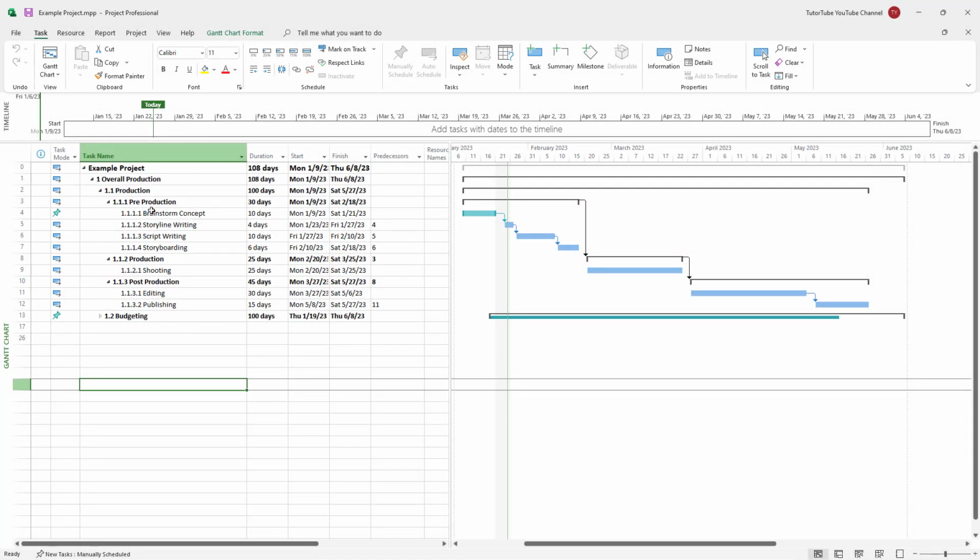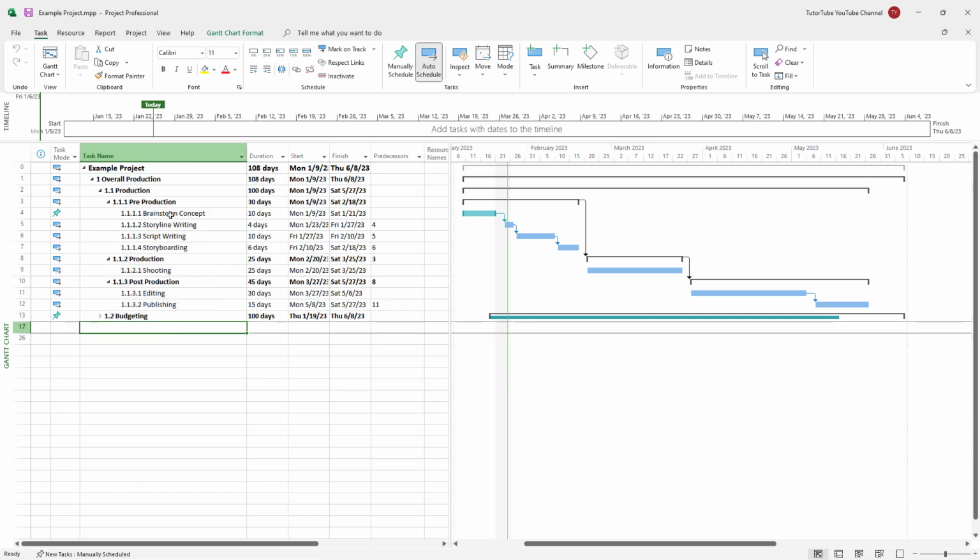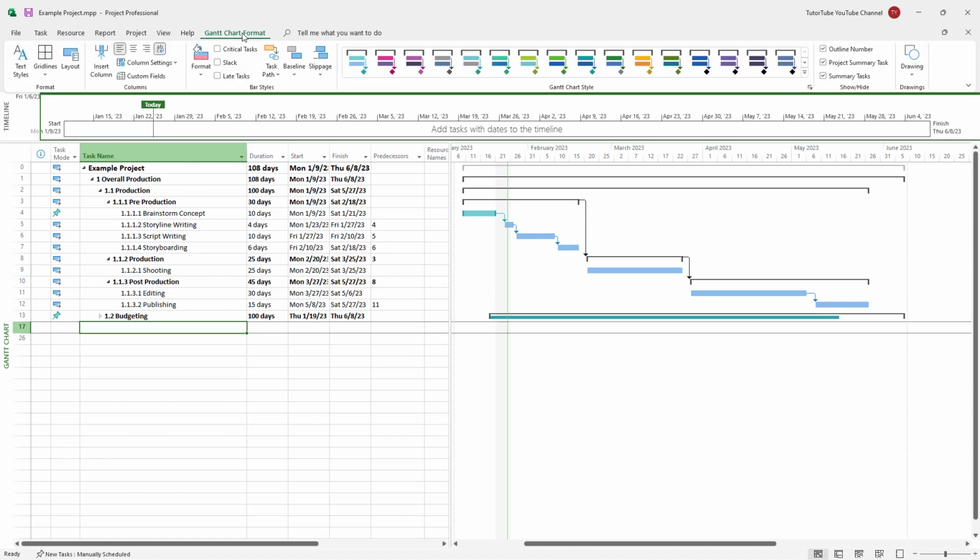So over here you can see that I have a bunch of tasks, and there are outline numberings assigned to them. So if you want to enable and disable them, you can go onto Gantt chart format, and then you can enable and disable the outline numbering from over here. But what you can also do is enable WBS numbering.